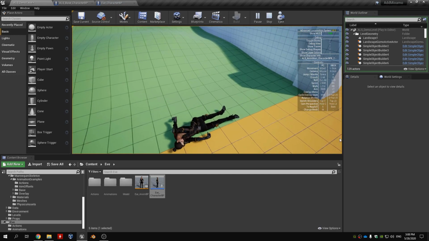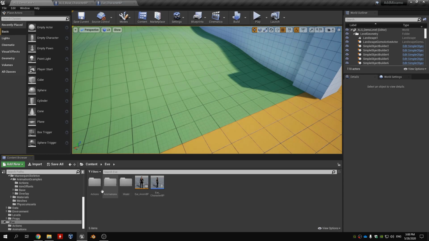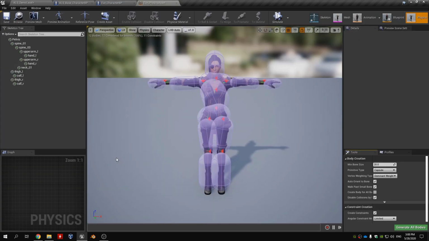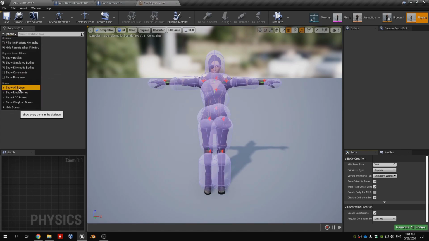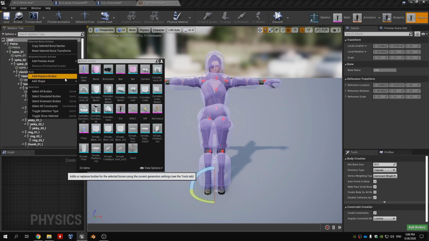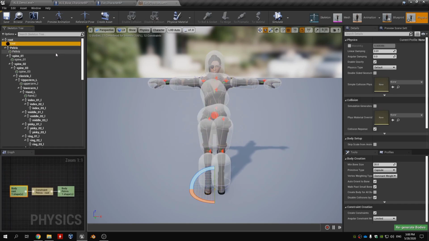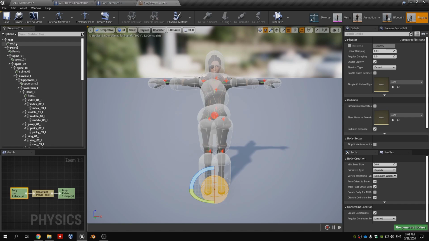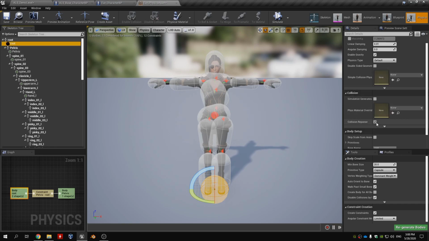And we can see the ragdoll is also broken. There's one simple way to fix it. Just go to the physics asset of our new character, and under options you can click show all bones. Under the root bone, right click and choose replace bodies, and add a shape, add a sphere. And then in this sphere we don't need the collision response.